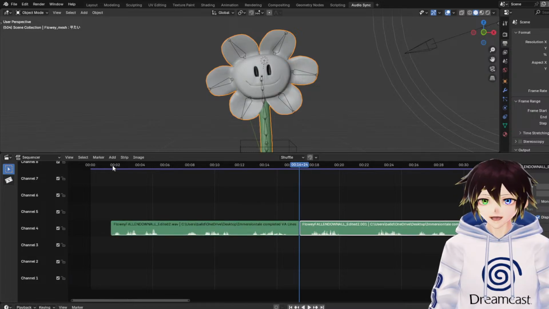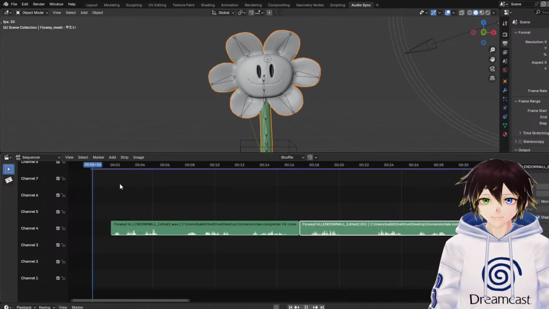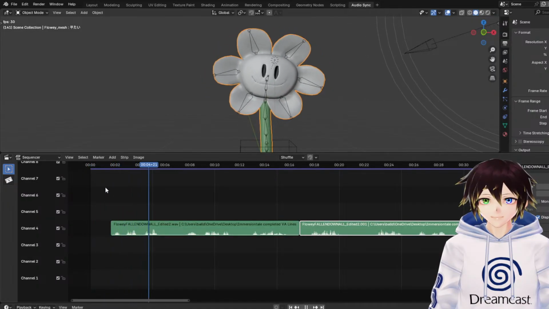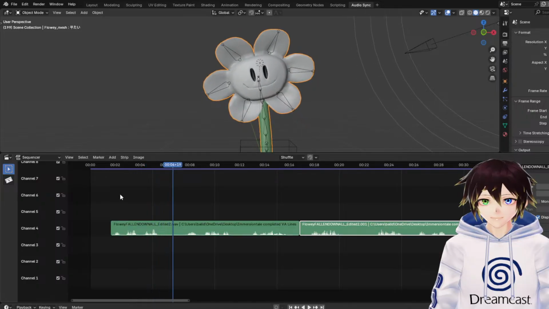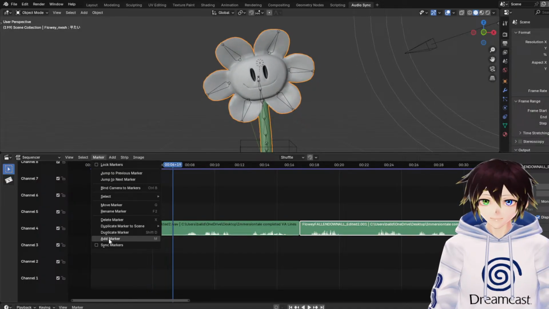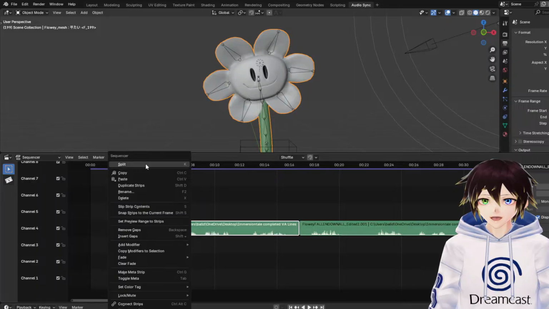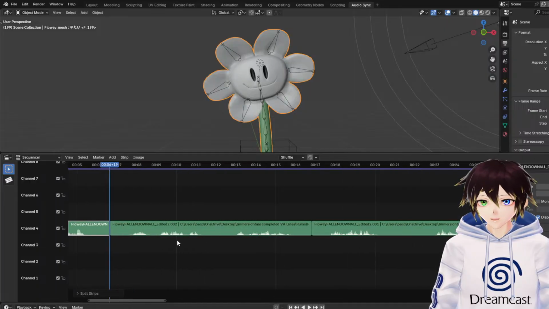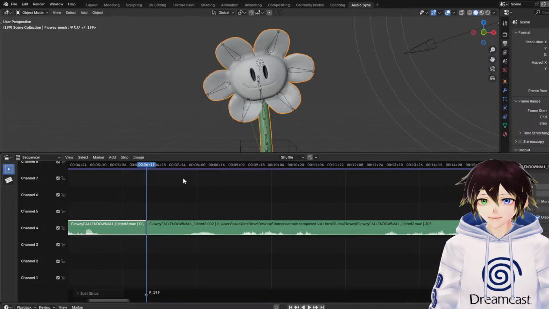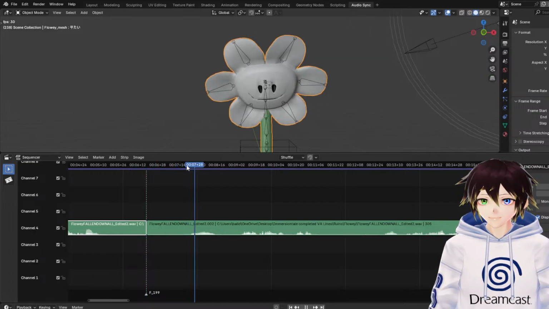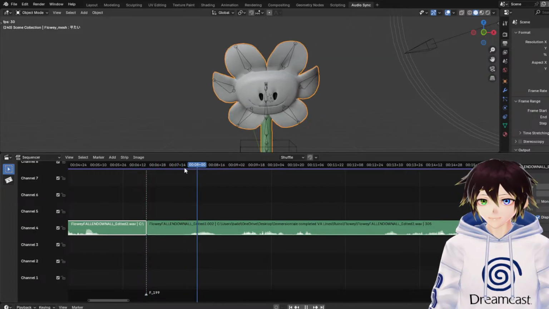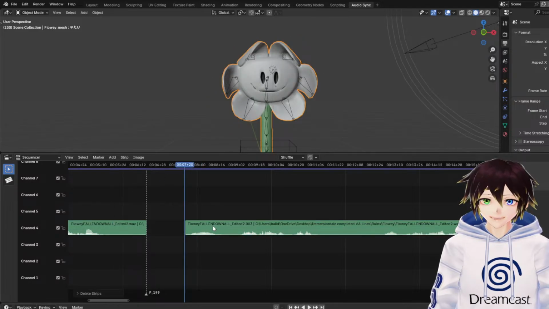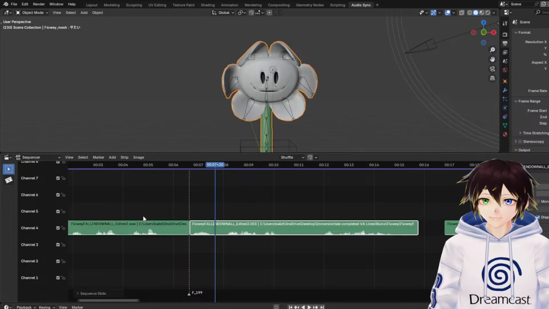So let's try and get this first bit set up. Howdy, I'm Flowey, Flowey the flower. I reckon I add a marker there, snip that, right? And then we zoom in, and we cut all of that to about there. Sounds like a Minecraft villager there.